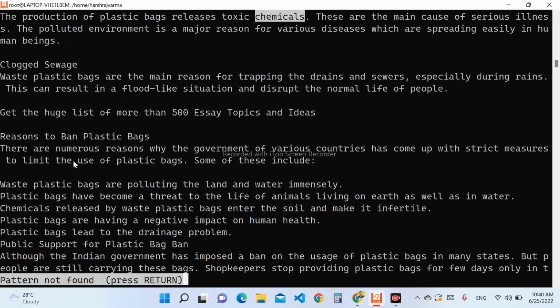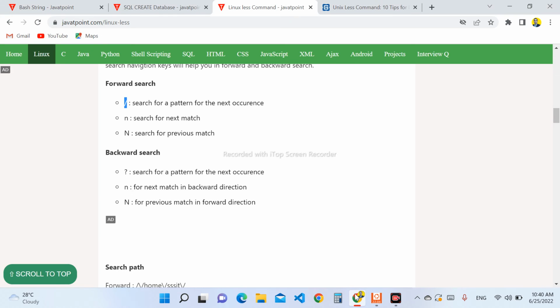And in opposite of that, if I use forward search, then in forward search small n is used for going in the downward direction and capital N is for the upward direction. Okay, so this is all about the forward search and the backward search.